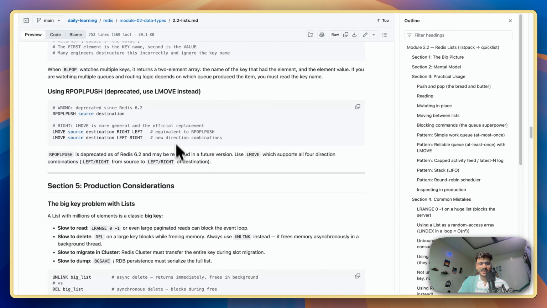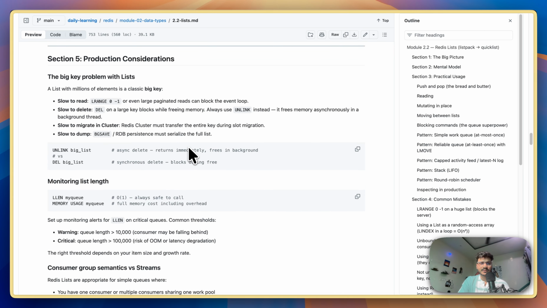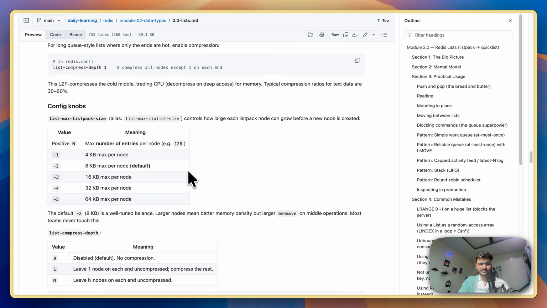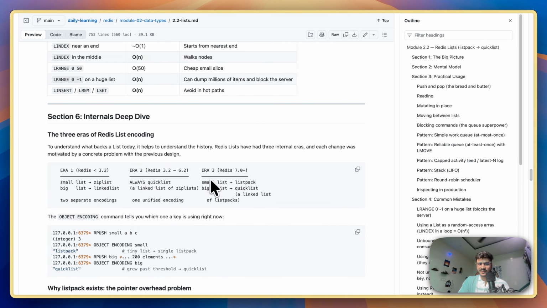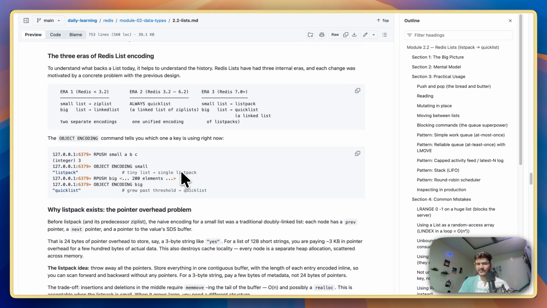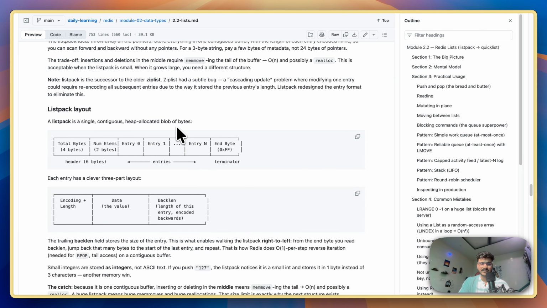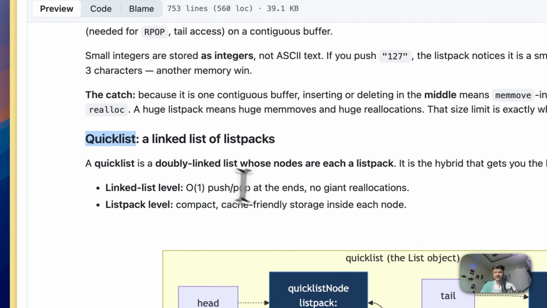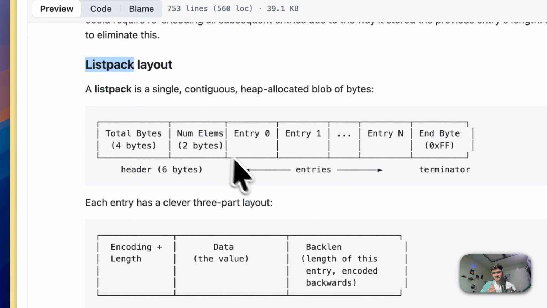You can read it. Now we will come to the main part that we wanted to discuss in this video, which is how lists are stored internally. Lists have 2 different encodings in Redis. The first one is listpack and the second is quicklist. Listpack is generally used for smaller lists, right? So if you have a very small list, Redis will use listpack encoding.